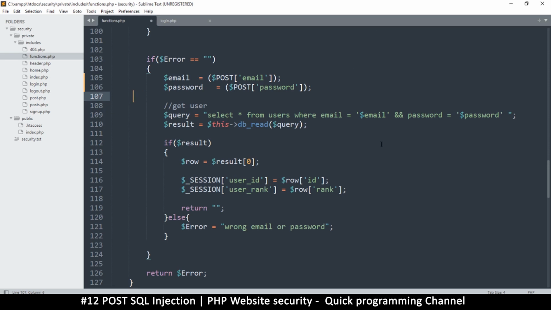So I can do that here, or I can put an or here instead of an and. You see there's and here, right? It means both the email and the password must be correct.